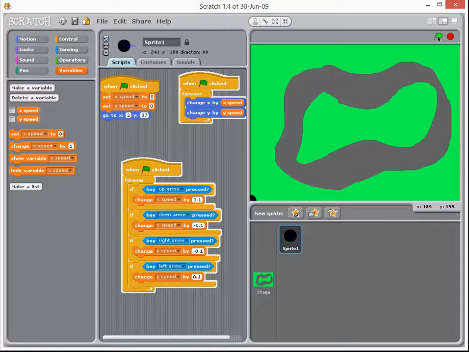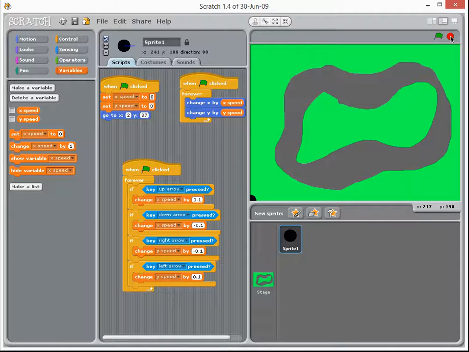Now, this is the task. Following on from using if statements, we want to be able to set it so that if it is touching this green colour here, it slows down. Over to you. Good luck.